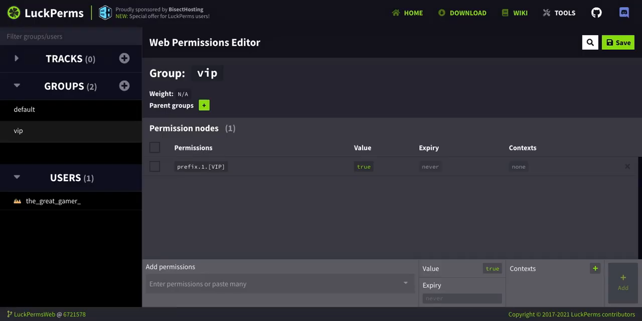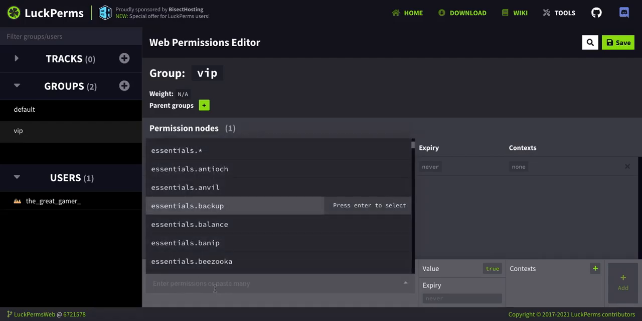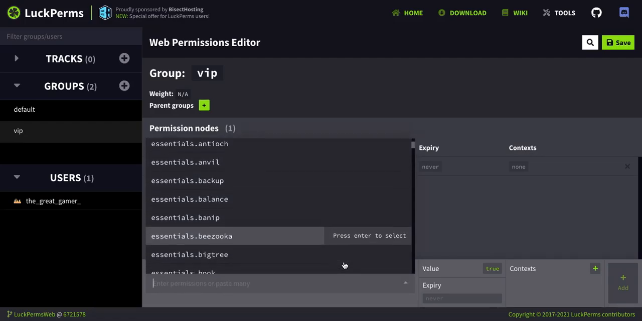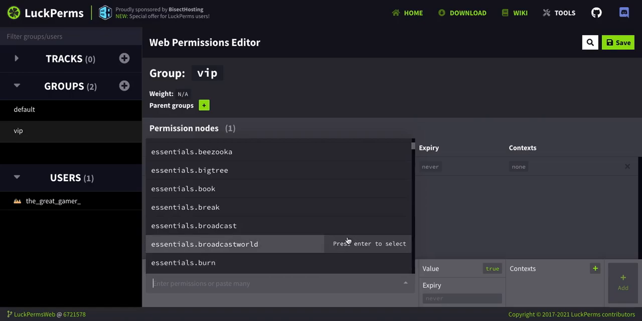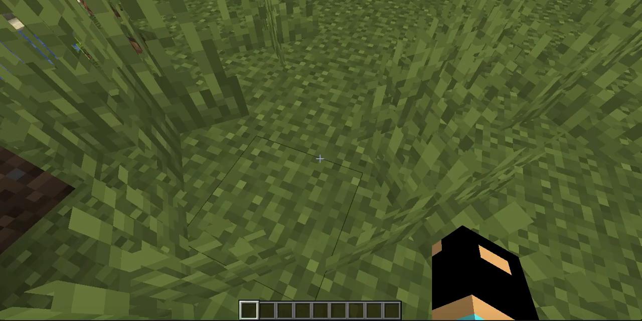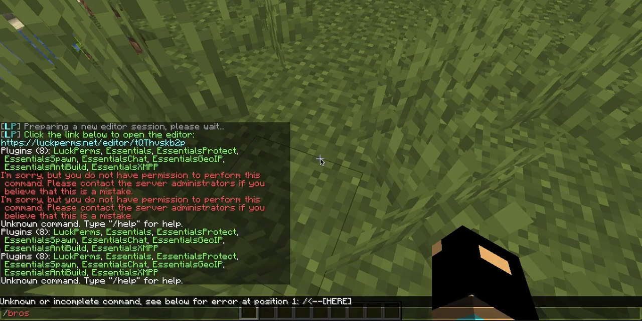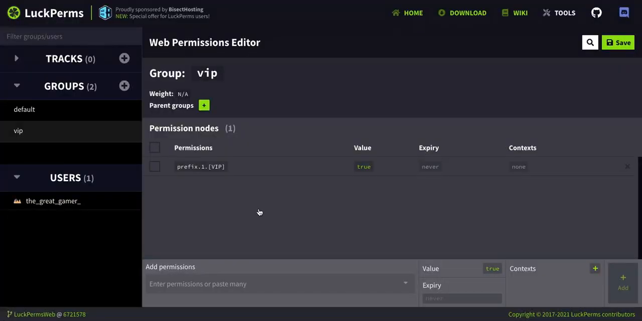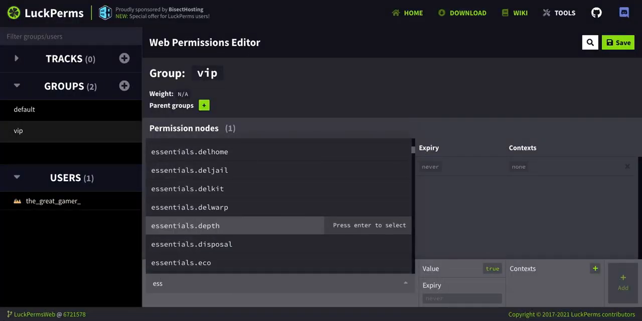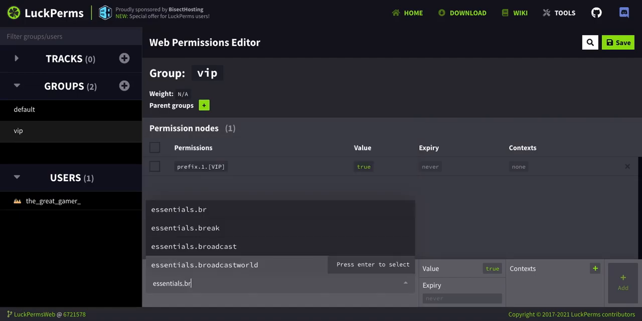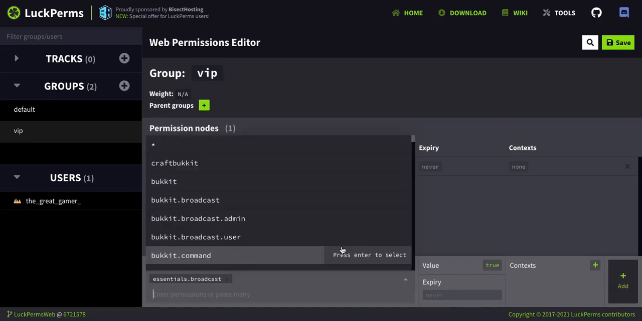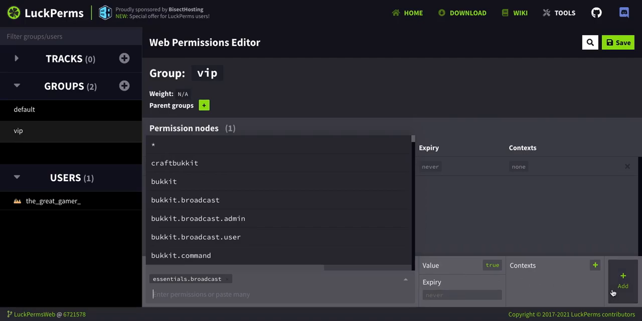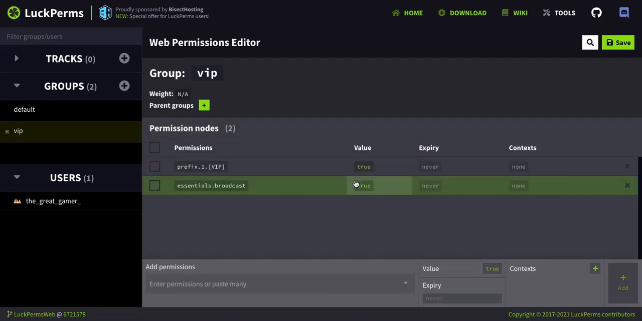So, we're gonna give ourselves that permission. So if we head over to our LuckPerms and essentials dot, wait, do we get broadcast? I think. No, we don't get broadcast. Yeah, we don't get broadcast. So we'll give ourselves broadcast. So essentials.broadcast. So then you go over here and press add, and you see it's set to true.